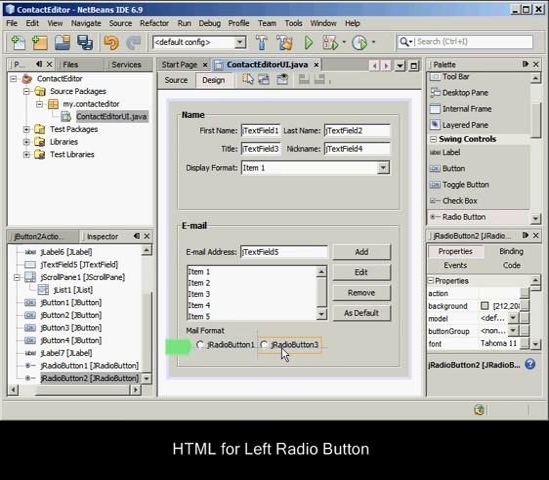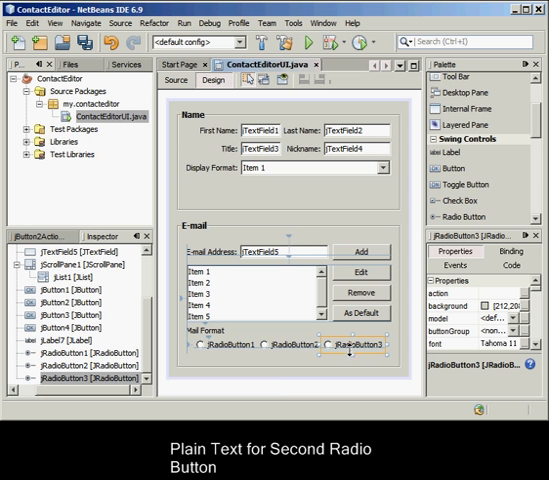Set the display text for each radio button by clicking the button, pausing, and then clicking again. Enter HTML for the left radio button, plain text for the second, and custom for the third.